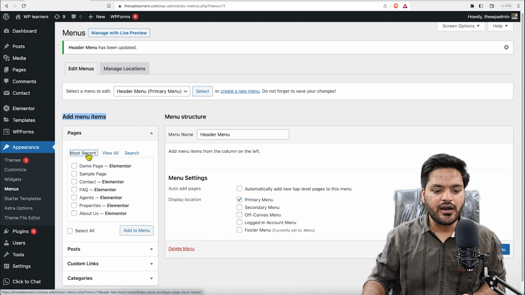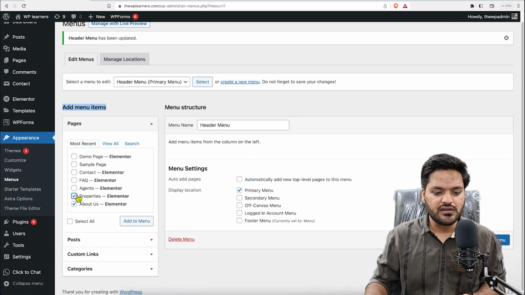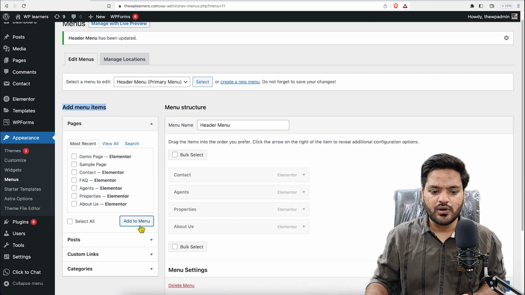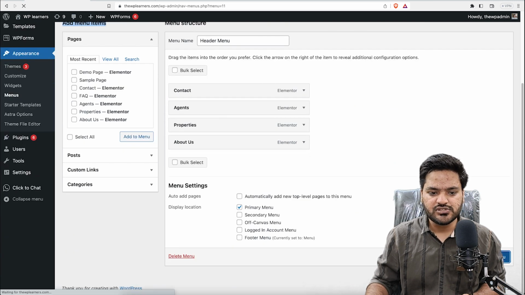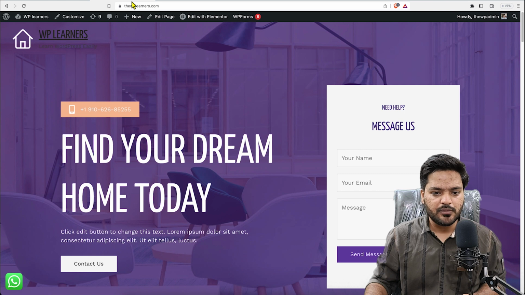Let's say I want to add pages named About Us, Property, Agent, and Contact. I want to add these 4 pages in my menu. So I will select them one by one and click on Add to Menu. As soon as I click on this option, all these 4 items are added inside my menu bar. If I click on the save menu option, wait a couple of seconds, and come back to the website and refresh it, I can see the items are there. So it means it is working.